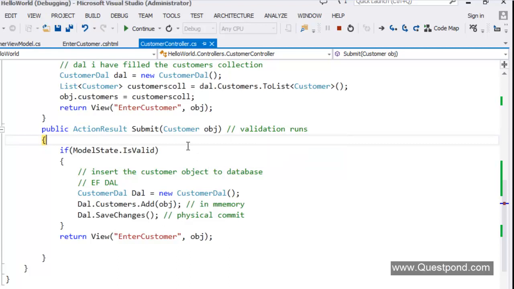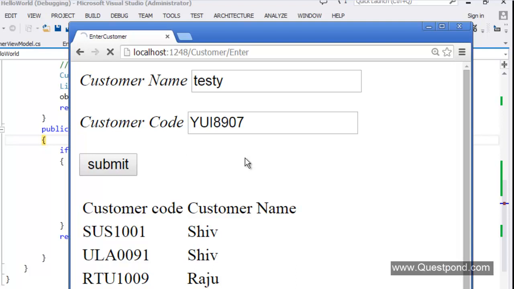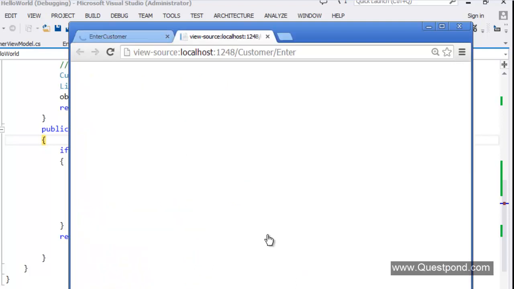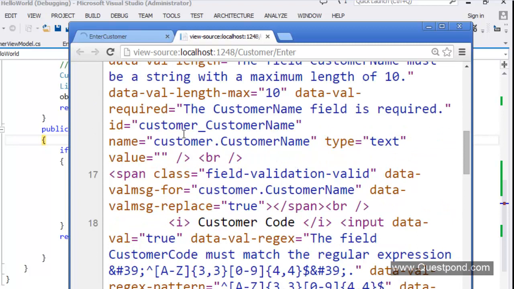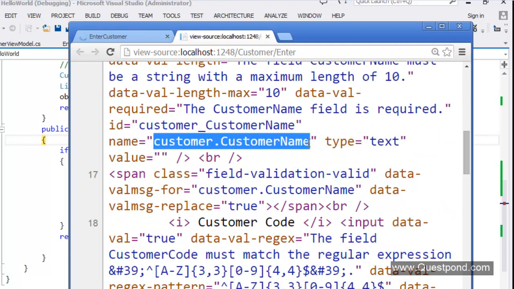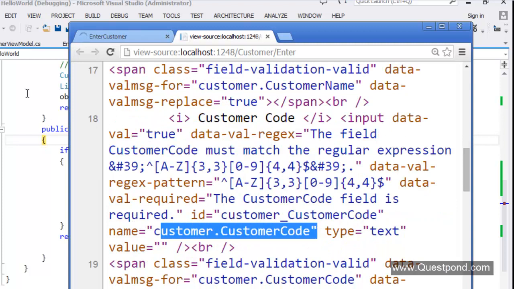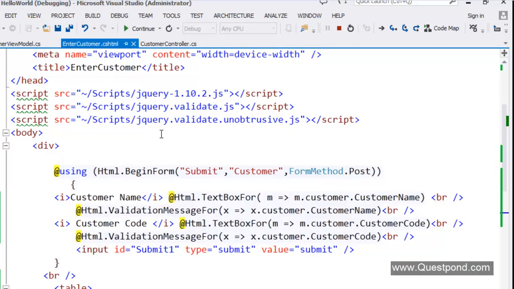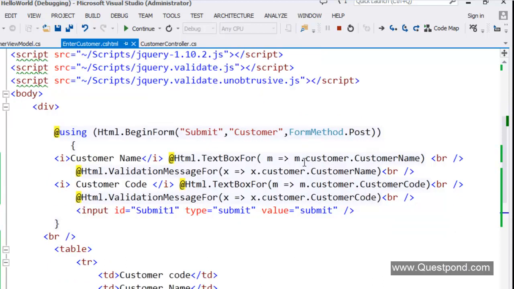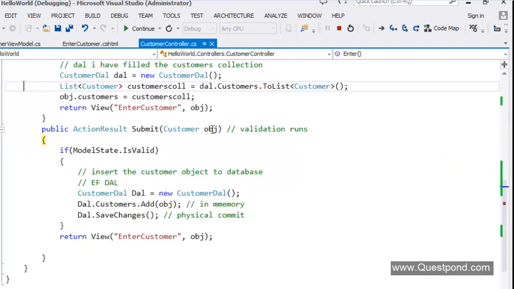Why is it so? Okay, it is because we have changed the model structure, right? And because we have changed the model structure, the text box names have changed. You can see now it is customer.customer_name. If you see the code, it is customer.customer_code. Why this is happening? Because if you remember, right, in the enter customer.cshtml, we have to now use m.customer.customer_name, right? So because of that, the property name, that is this customer code and customer name, these names are not same as the HTML text box names. And that's why the auto mapping is not happening.